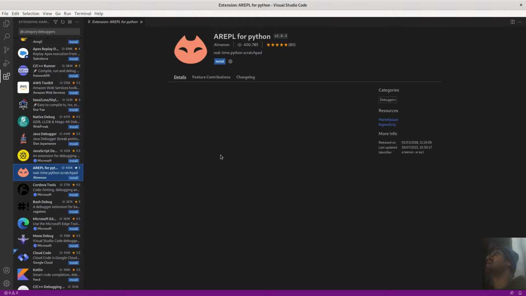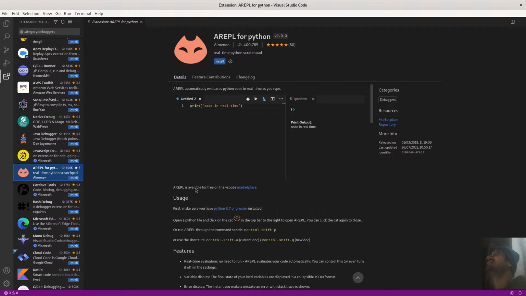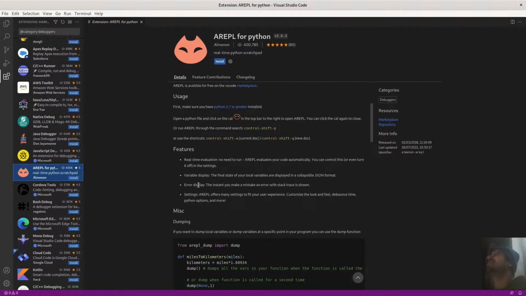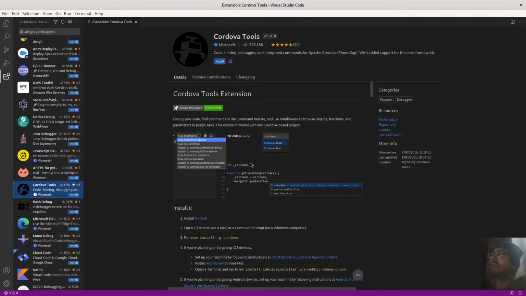It automatically evaluates Python code in real time as it is typed. So Python, real-time view of Python. Cordova Tools, so lots and lots of Cordova stuff, which is primarily used to develop applications on Android and iOS, different mobile platforms, from a single code base in web-based programming languages, that is JavaScript and HTML code.